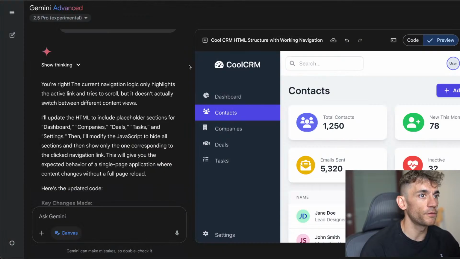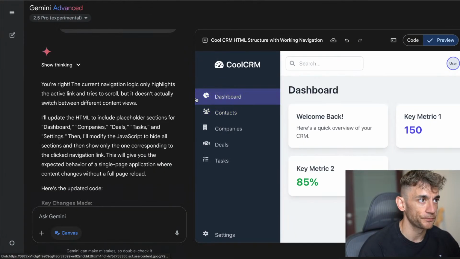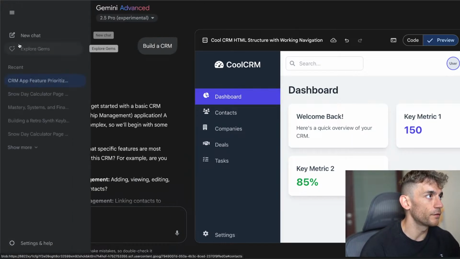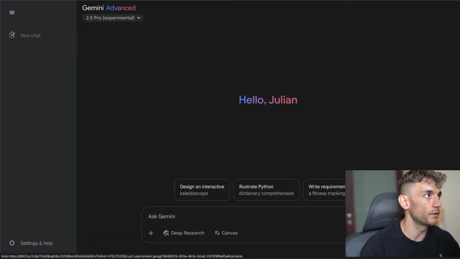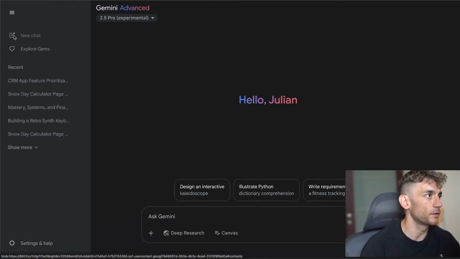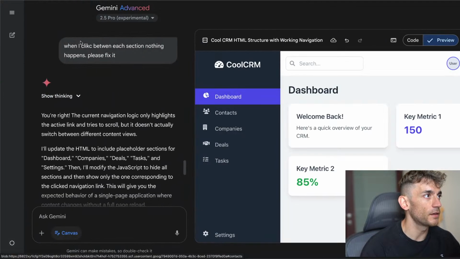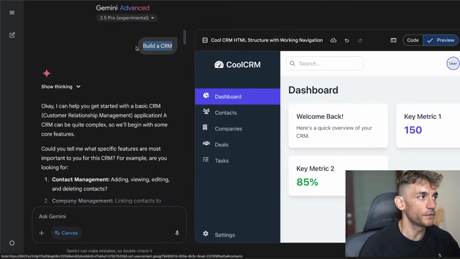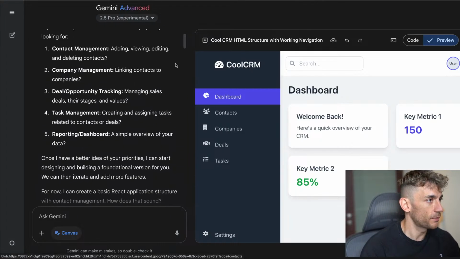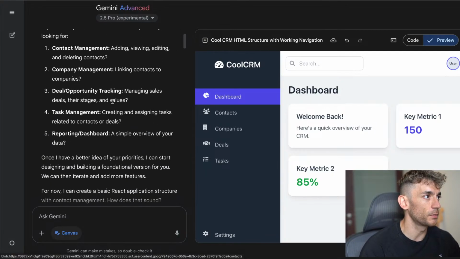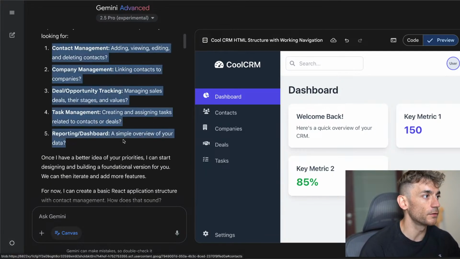So for example, for building out this CRM dashboard, here's how I did it. I mean, this is how easy it is. It's absolutely silly. If you want to go and build stuff, you just go to new chat, then select 2.5 Pro. You don't need any coding experience now to build whatever you want. And you can see, for example, here, what I said was build a CRM, right? Very simple prompt, not a particularly difficult prompt at all. Then I said yes, because it was asking me some ideas on what we need to do, etc.